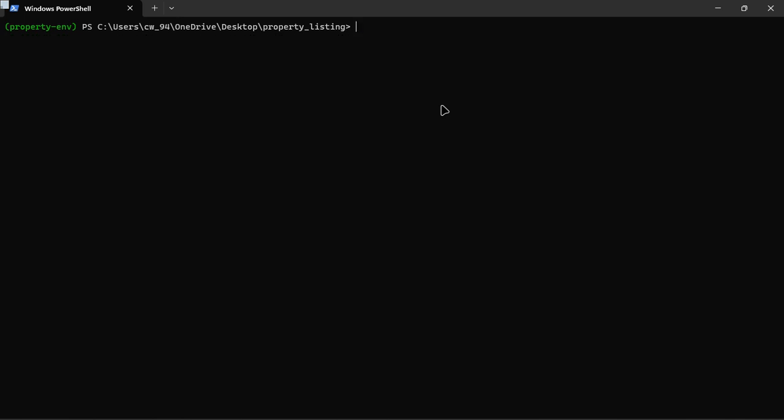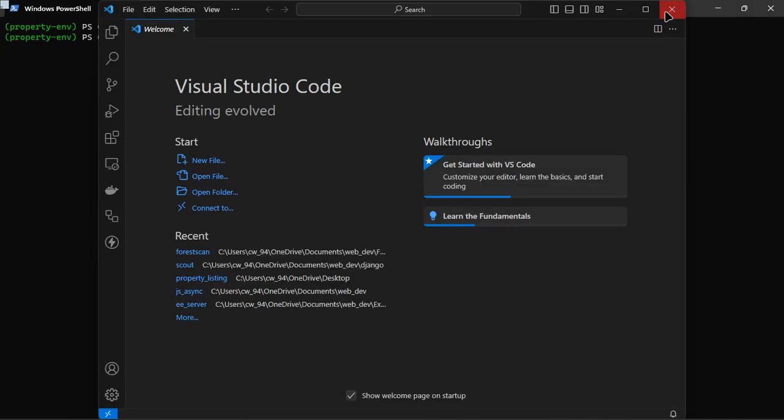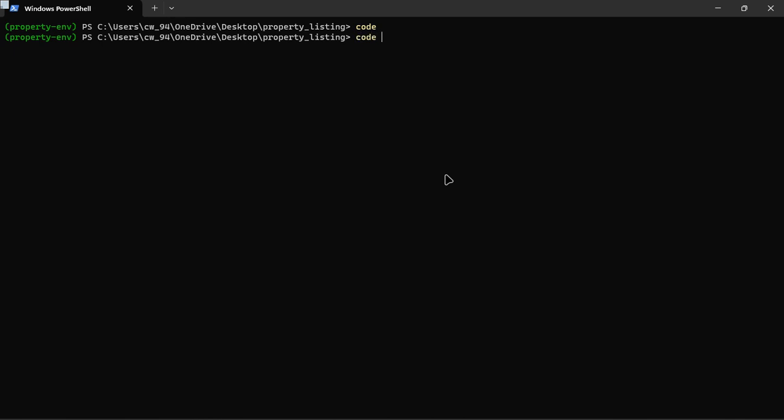So now with that ready, you can just go ahead and open VS Code. But I need to add a full stop.